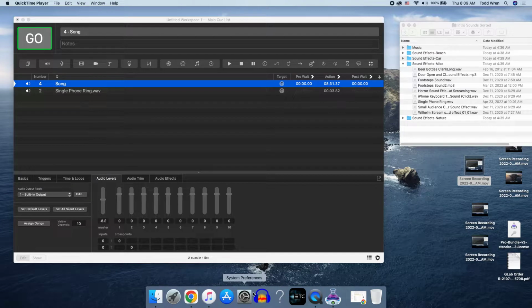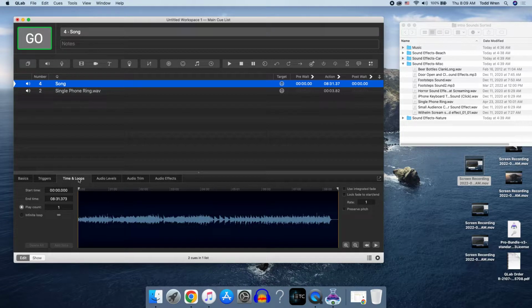So the next tab that I want to talk about is going to be time and loops. It's this tab right here, right? So in time and loops, you can see that I can see the waveform of the song, right? So this is the waveform of the song from beginning to end, right? And we can do a lot in this.